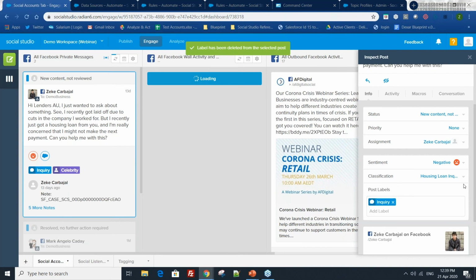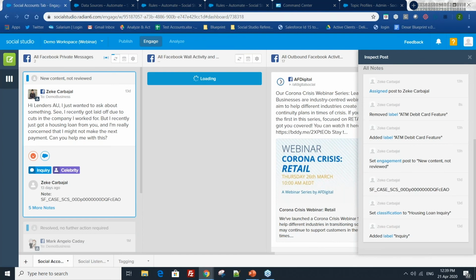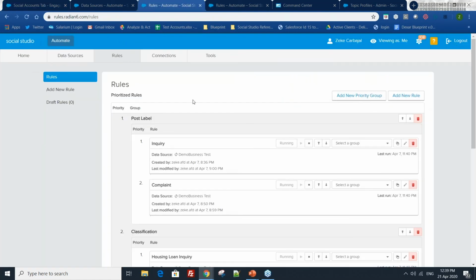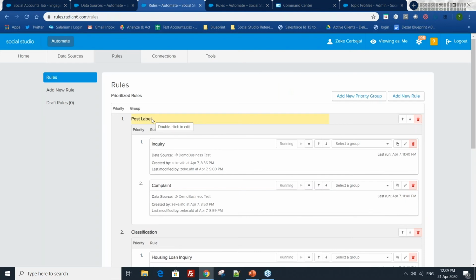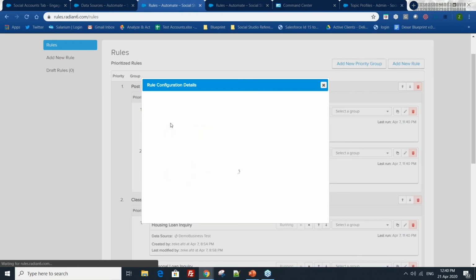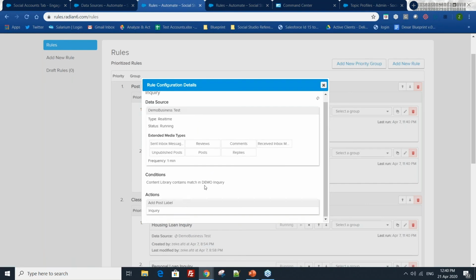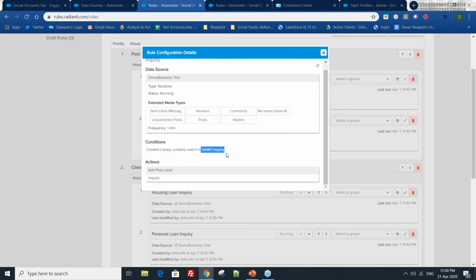What it did is that my series of rules automatically applied the different settings based on the rules that you can see here. The first thing it does is identify what type of post label will attach to that particular rule. So I first identify if that post is either an inquiry or a complaint, and the way I do that is I use a real-time data source for that demo business. If a keyword matches the content library demo inquiry, all the things that I put in that content library are words like ask, how, or what. Those are the keywords pertaining to inquiries.